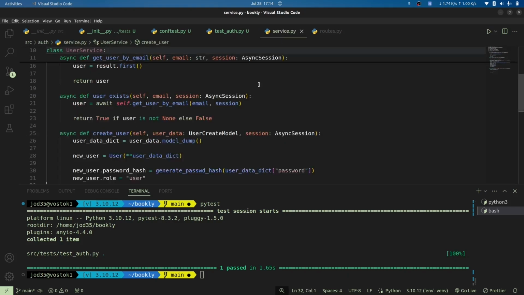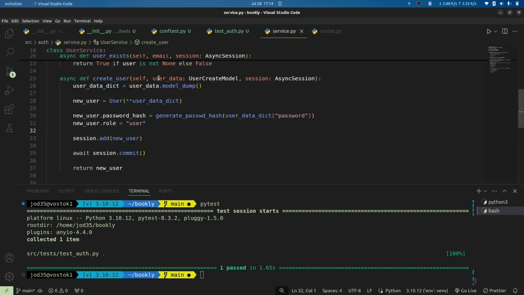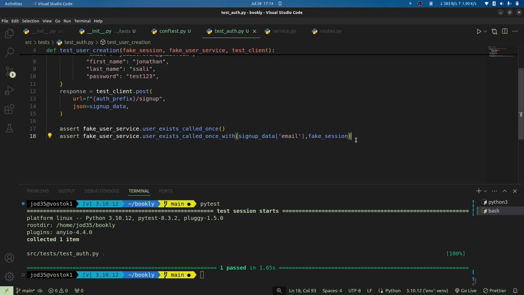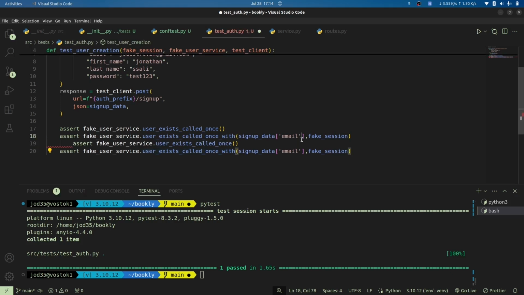Another thing we want to do is to check if our create user method is also being called. So for that case, we can simply do the same thing that we've done here. And well, for this case, this is going to take in the data for creating the user. So instead of calling user exists, we're going to call create user, since that's the name of the method. And then we shall also call the create user called once with, and we shall provide the data. So we're going to see how we're going to do this, because this is actually where it gets interesting.